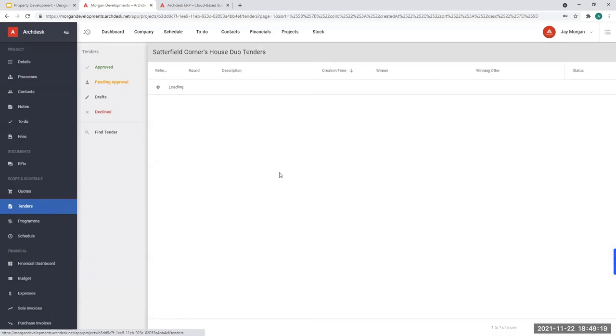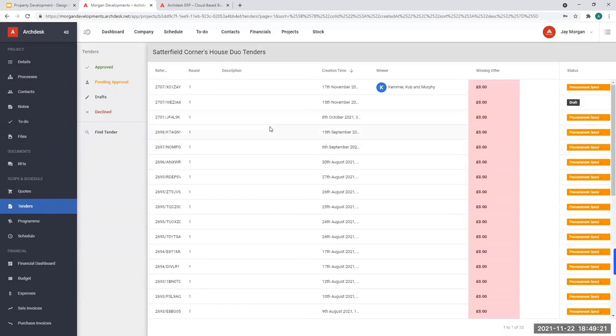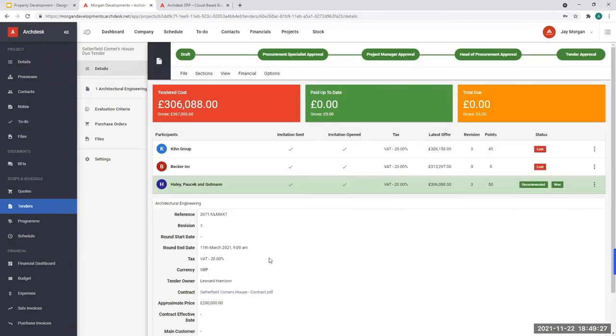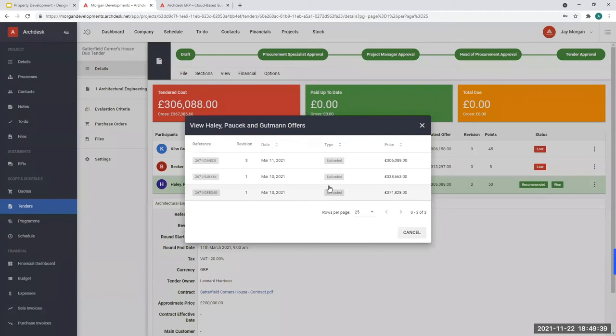And with Archdesk, we have the ability to manage different types of tenders that are running through the system. So if we just scroll down to the bottom for one that I built earlier, we have this particular tender that we ran. You can see we have three participants. Two of the participants lost and one of the participants won the tender. What I'm able to do is view the offers of the tender that was submitted, and I can dive into it and see what the scoring matrix is.